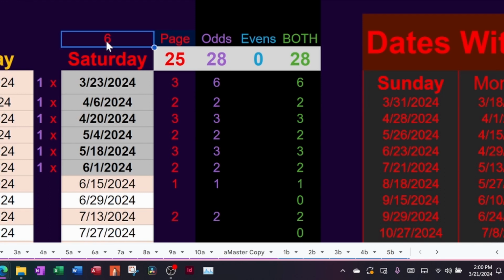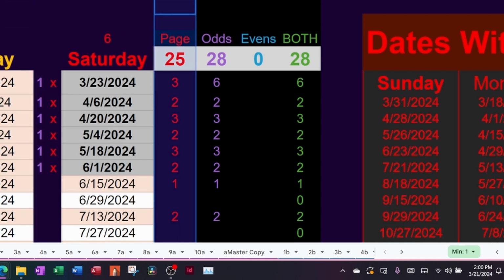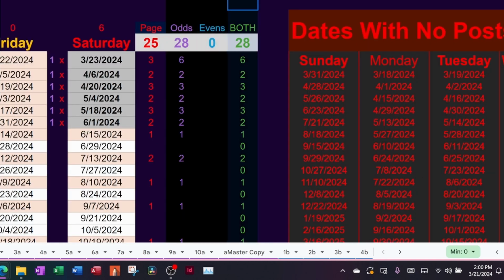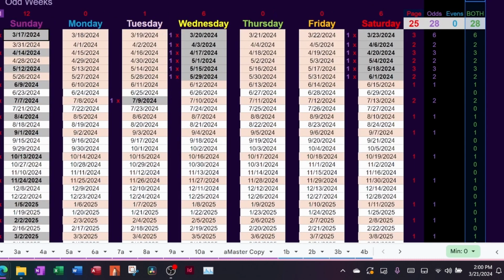So, let's see, I've already talked about the number up top. I've already talked about the numbers on the side, which is all of them for that particular day. I've talked about the red, which is for this page only. I've talked about the purple and the blue, which is odds or evens. Let me zoom back out for a second to see if I missed anything, and then I'll move on to, I believe, the final things.